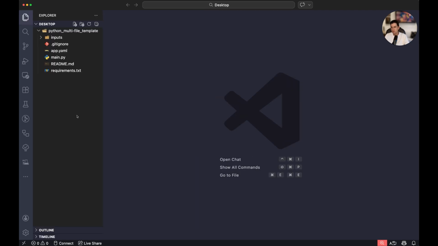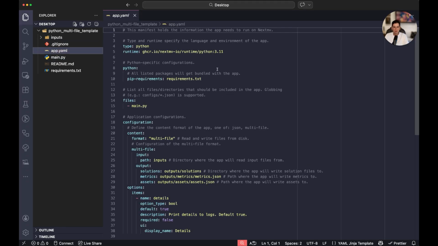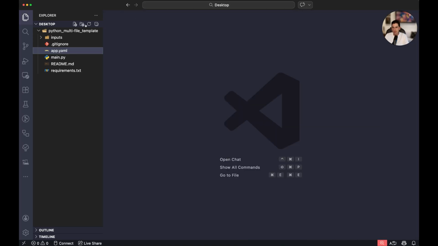And what that means is I get a directory with a decision model, essentially. In this case, it's just a hello world example. So it has a main.py with my code, an app.yaml, which is what we call the app manifest. So it's instructions for running your Nextmv application. And then it gives me a sample input to work with in this inputs folder.